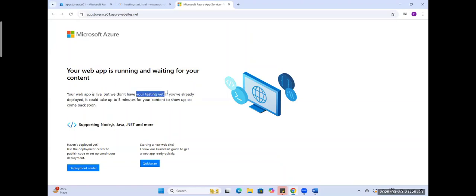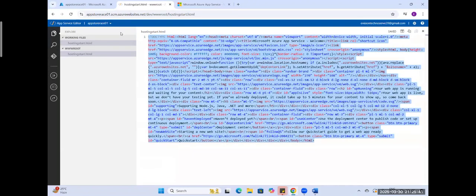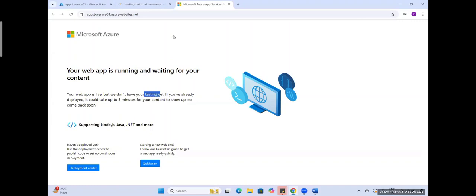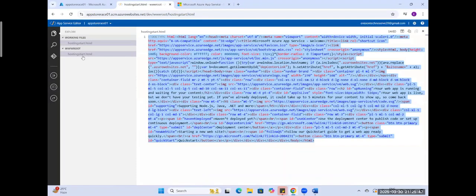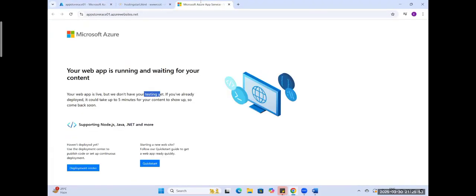And if you now enter it, see, we don't have your testing yet. So this is one of the code for this particular page. And this is the default page. So you can enter anything here. You can just change this complete page format as well. But generally, you don't have to make any changes in the default page. This will be there so that whenever someone deploys the app service first time, the page would be readily available. So you don't have to make any changes here.